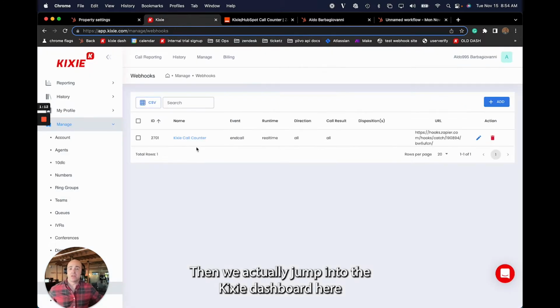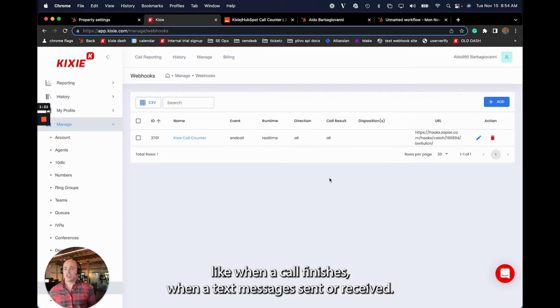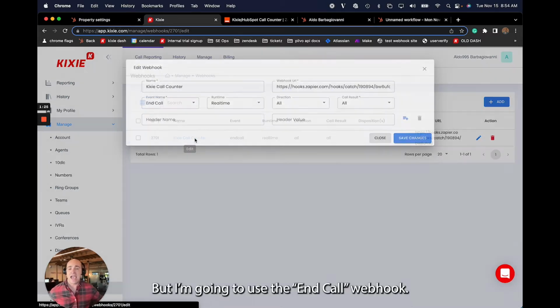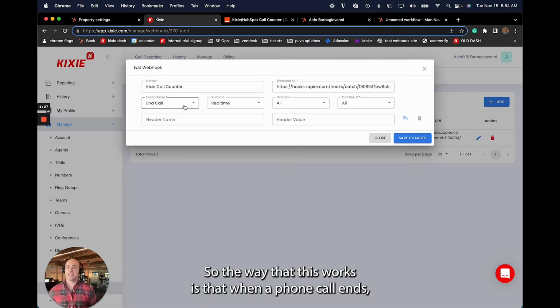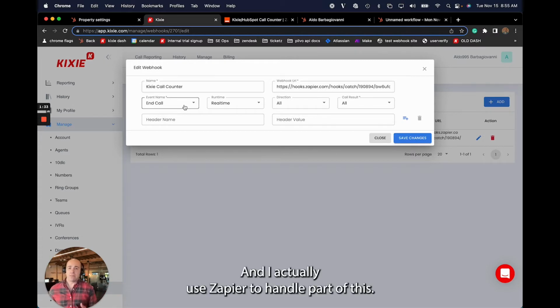Then we actually jump into the Kixie dashboard here. Kixie has a concept called webhooks. And we can trigger a webhook off of anything, like when a call finishes, when a text message is sent or received. But I'm going to use the end call webhook. So the way that this works is that when a phone call ends, we're going to send a bunch of data somewhere else. And I actually use Zapier to handle part of this.